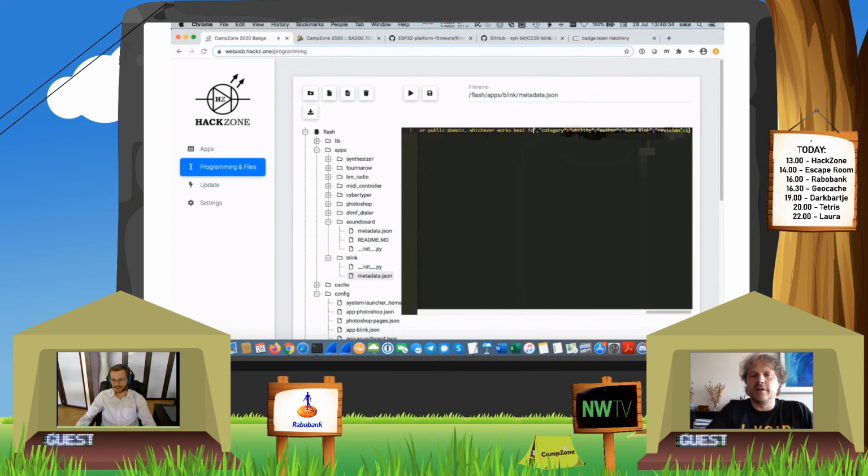So someone in the comments is saying that the feature request for the metadata generator has been noted. Okay, actually, nice. If you're familiar with web development, it's quite easy to add new features to our website. So if you're interested, please go find the CampZone GitHub page. CZ20-badge inside is the website. We welcome all pull requests.